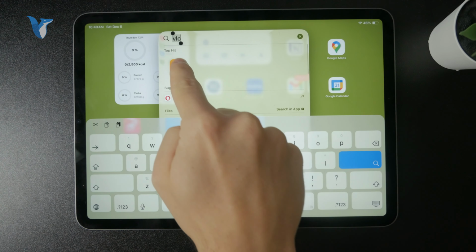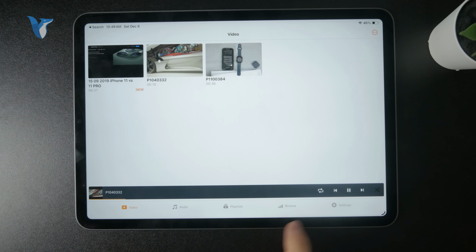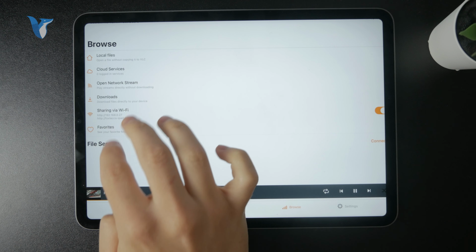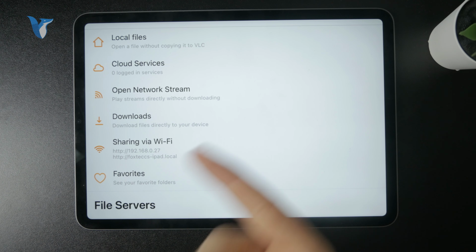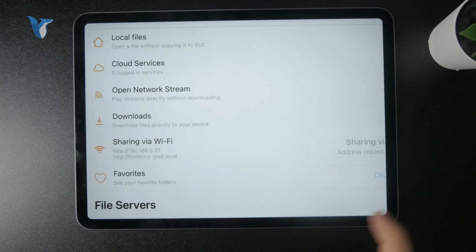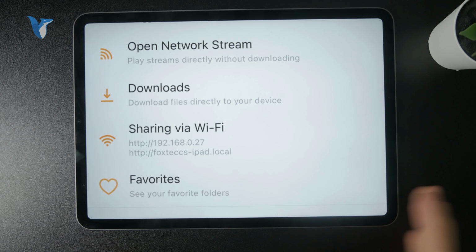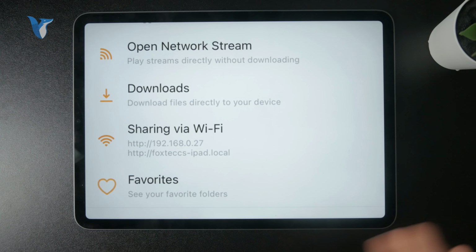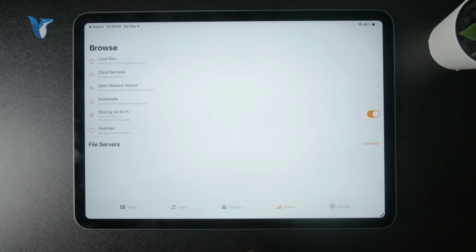Outside of that, there are also more ways you can play the content. By going to the browse section, you can check out some different streaming options, or for example, use the local network if you enable the sharing via Wi-Fi. So you can see we have a URL which you can connect to through other devices and stream the content like this. But as I said, my personal favorite method is to use the local storage.